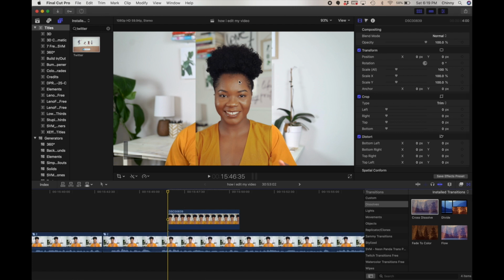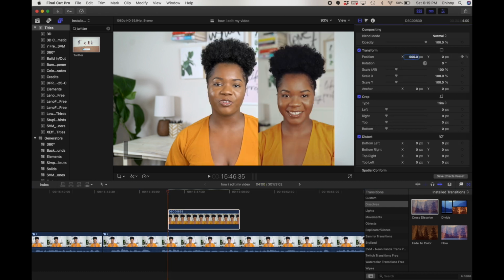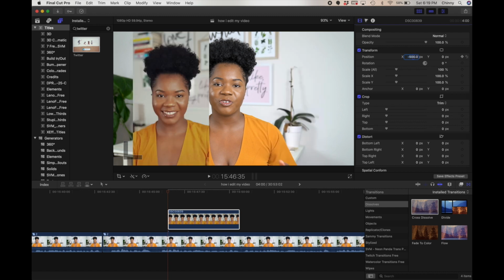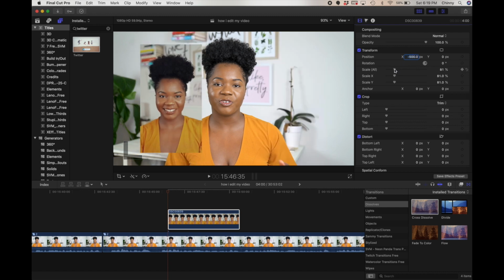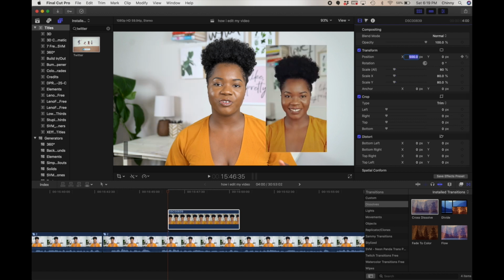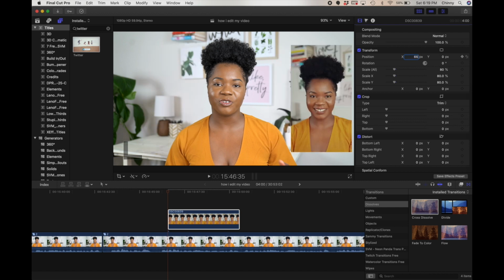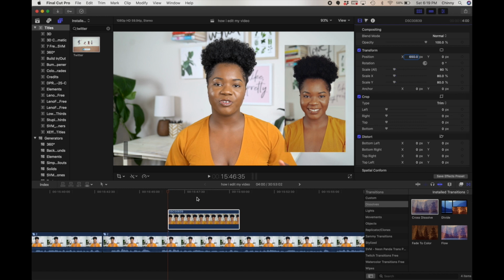So now we can see, obviously this is blocking my face. Let's say that I want it to be right here. So I just changed the X value, which is going to move it to the right if it's a positive number, and to the left if it's a negative number. And let's make it a little bit smaller, and let's move it back to the right. Okay, so that looks good to me.